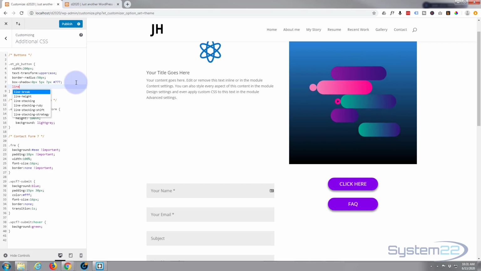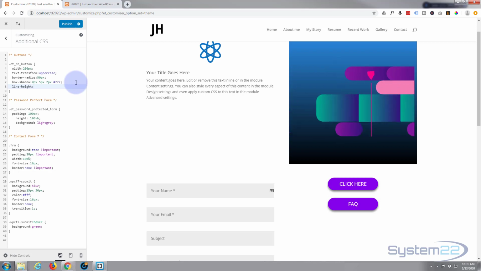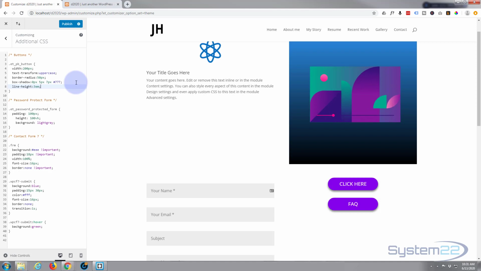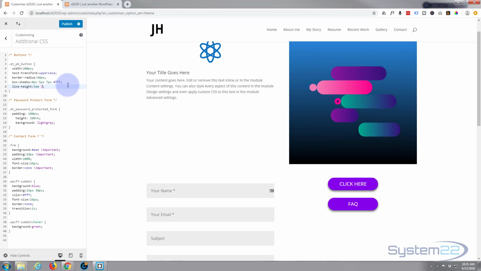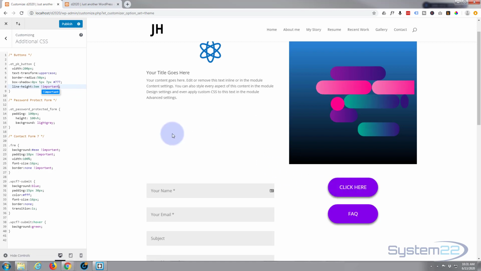I'll say line height, and let's perhaps give it, I don't know, 3em. Now that's not worked, so let's try putting important after it and see if it will force it. Now I don't like to use the important attribute, but sometimes you have to, so it's exclamation important. And as you can see, that's made our buttons a lot taller.